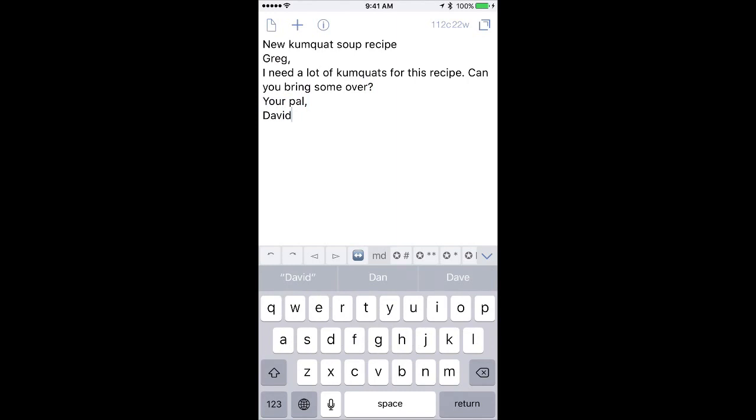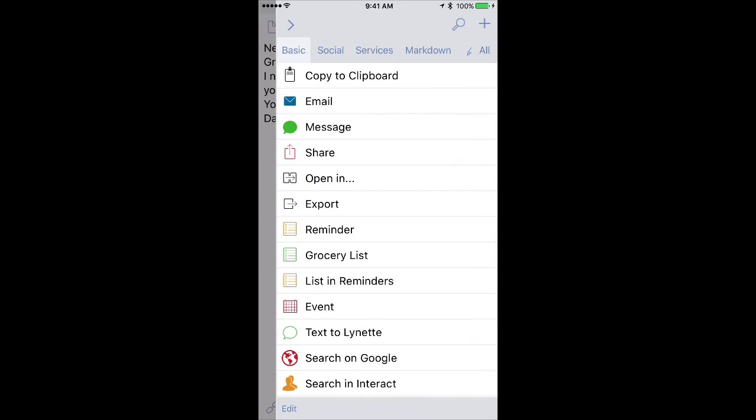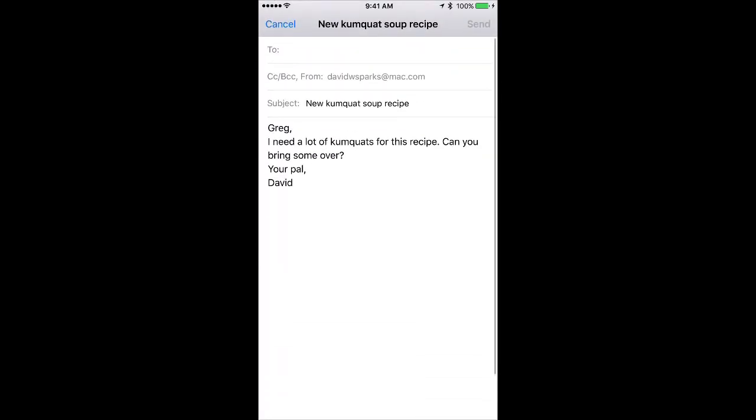Okay, so I've got my message typed in and I want to send it as an email. So I'll swipe in from the right and tap the email button. And you can see just like that, Drafts went ahead and created an email for me. Use the first line as the subject and the rest of the lines as the body of the message.